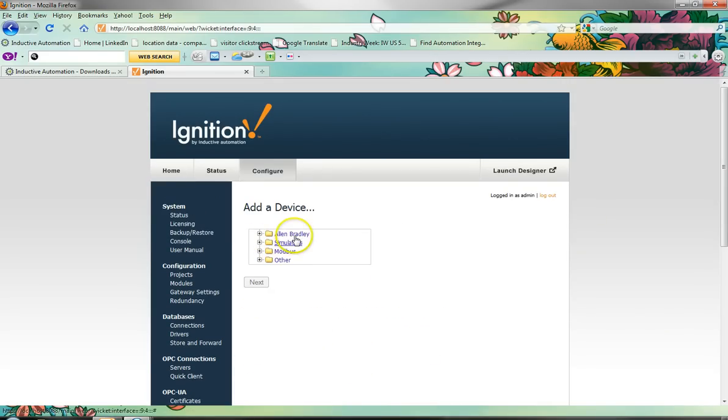If you don't have a device to connect to and you just want to use a simulator, I would recommend using this generic simulator that has some good information, some live data coming through to play around with. And then also our TCP and UDP drivers are down here.